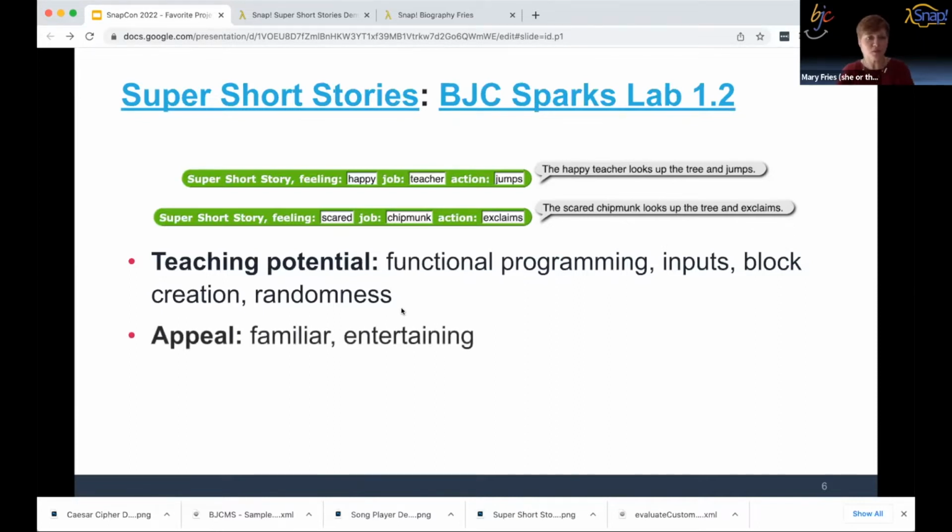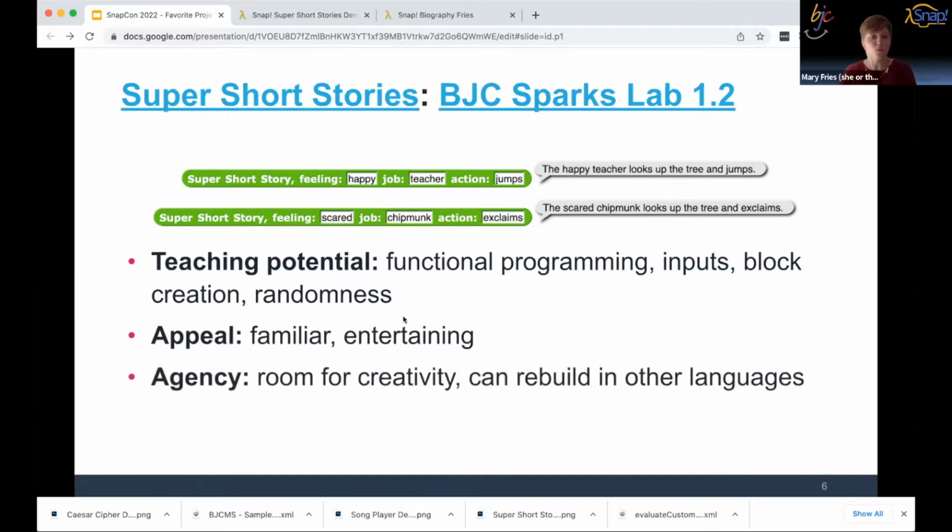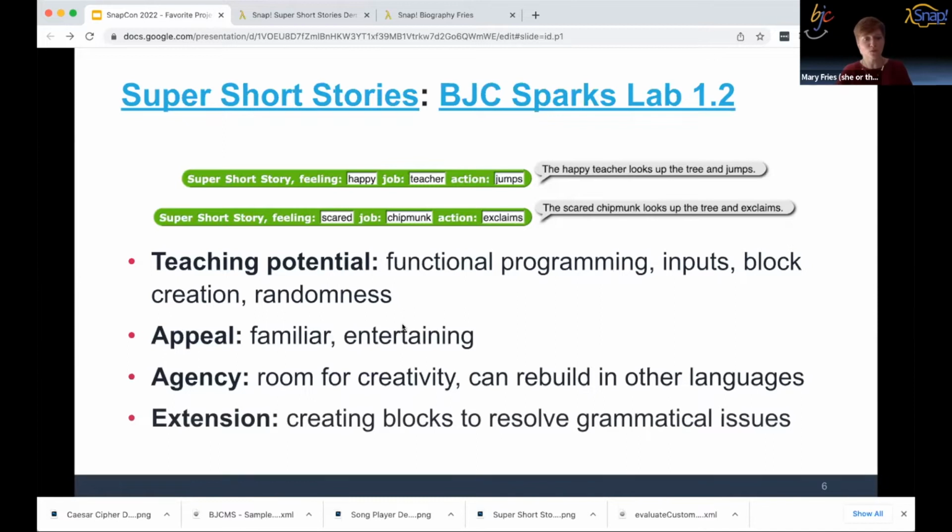It's a familiar type of activity. A lot of kids have done Mad Libs or similar activities. It's entertaining because you get silly results. There is certainly lots of room for creativity. And of course, you can rebuild the project in other languages, or teachers can actually create variations on the blocks for students who have limited English proficiency. And then of course, there's loads of room for extension.